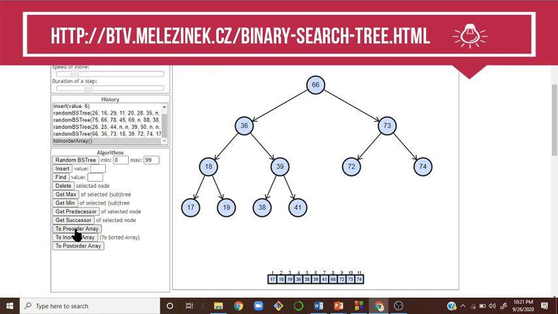So let us check the next one, pre-order array. Let's click that. In pre-order, we start with the root, and then cover the leftmost, and then cover the rightmost. So I am starting from root. So 66 will be printed first. 66 comes first. Now it comes to the leftmost node. The leftmost is 17 over here.